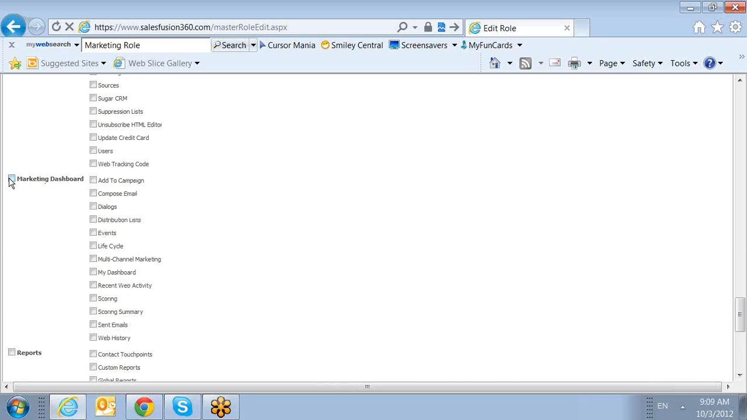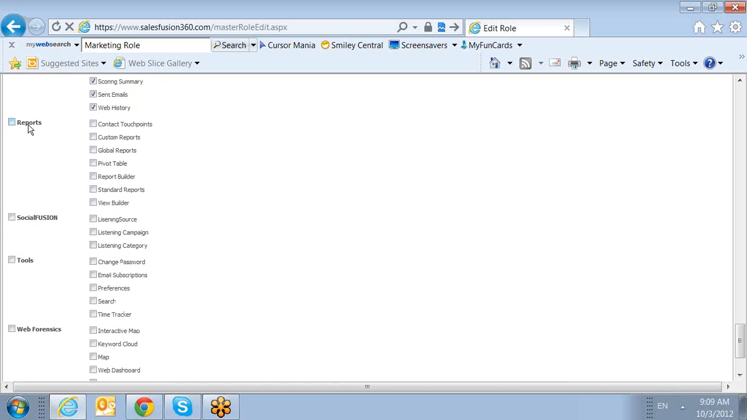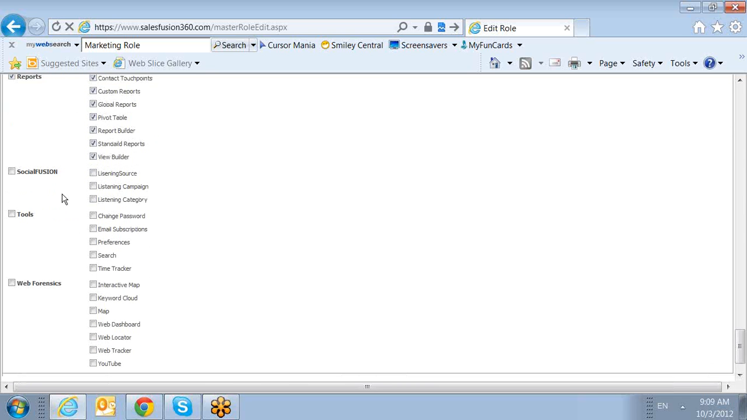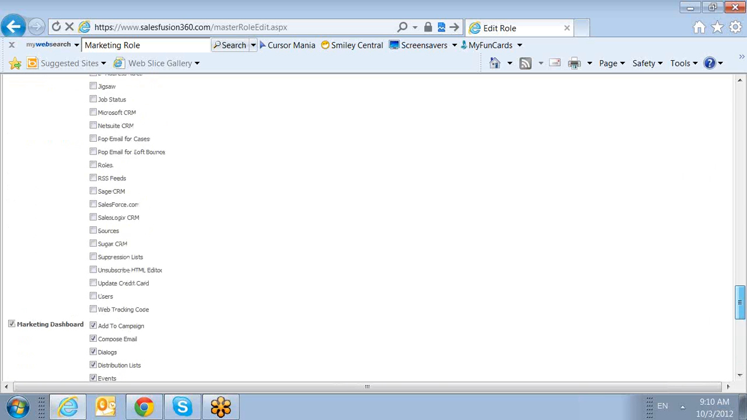Marketing dashboard, they may want to see this, so I would check that box. Reporting, if you have your marketing team in charge of creating custom reports, then I would check that. Tools, you still want to give them access to set their preferences and change their password. And web forensics would be good as well. And again, this would be for a standard marketing role.